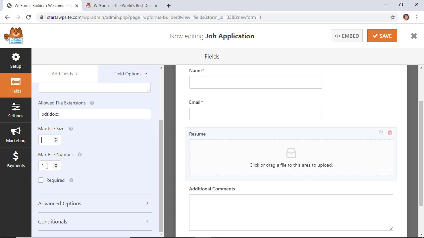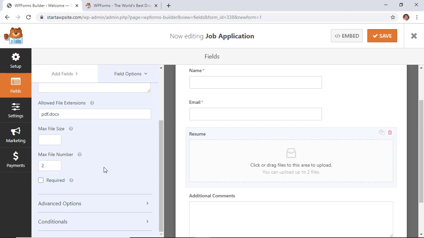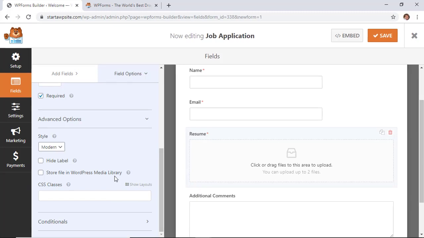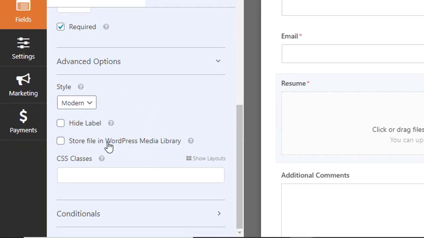You can also choose the max file number. So if you want to allow multiples, say if you want them to also upload a CV or a cover letter or anything like that, then you can do that. So you see, once I do that, then it lets them know that they can actually upload a couple of files. And then you can choose to make this a required field. And if this is a job application, of course, you would want that as required. And then if I go to the advanced options setting and scroll down, you see that there's also this area here.